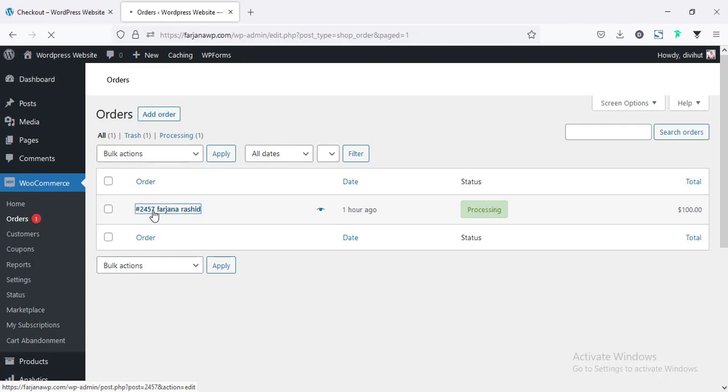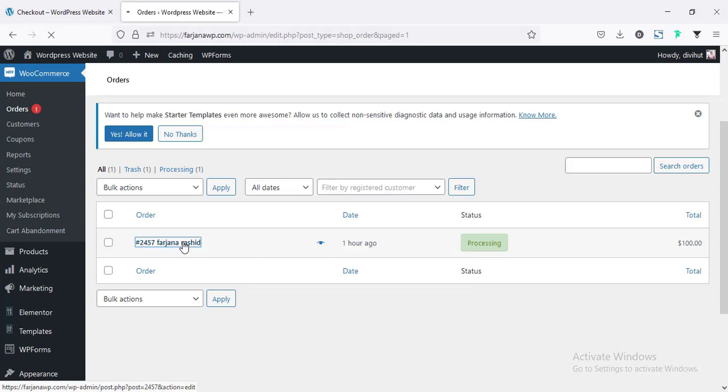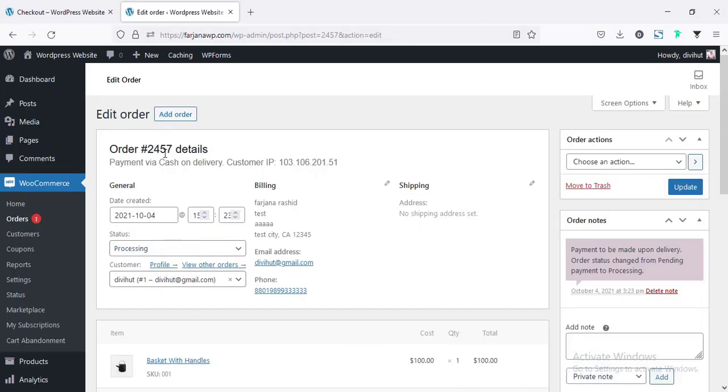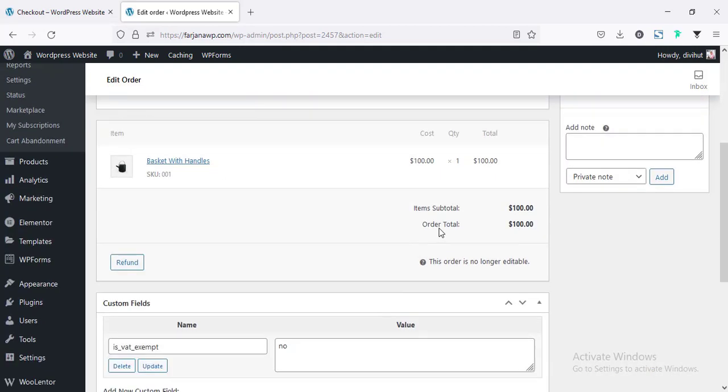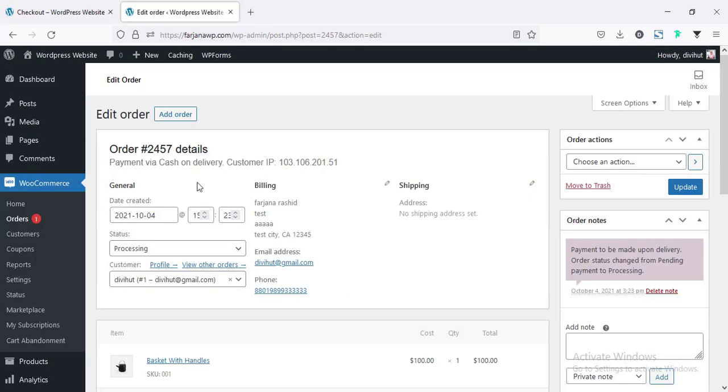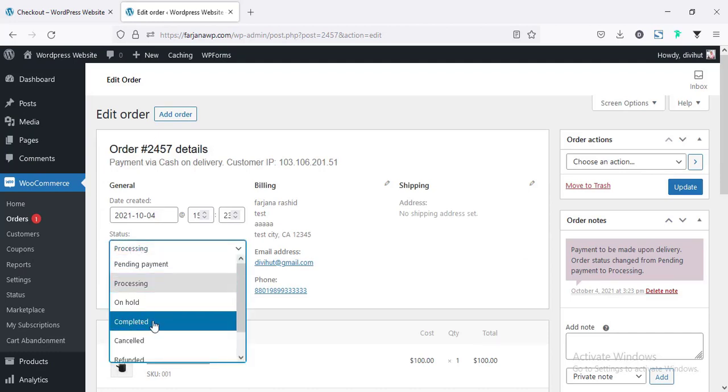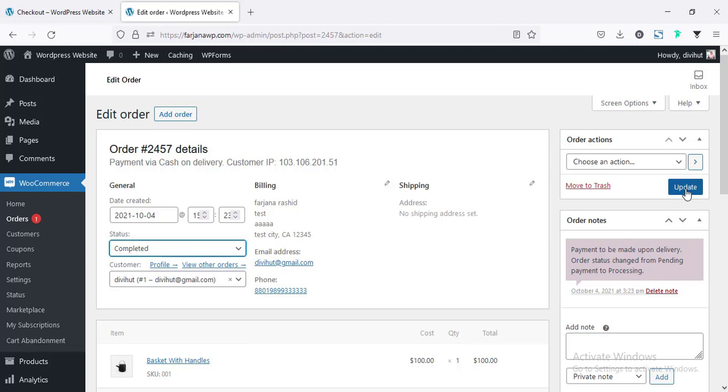So if I go to the order details, we can see all details for this order. Here is the billing information, shipping information, here is the product, and when our order is complete, from here in status we can make it complete, and finally update.